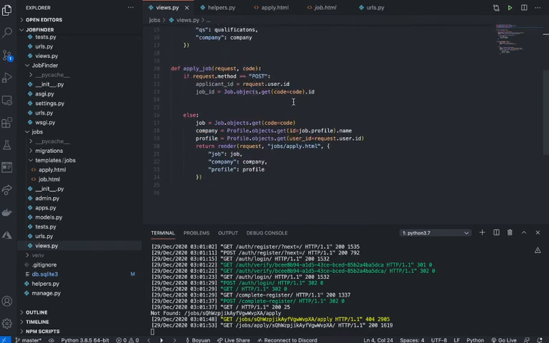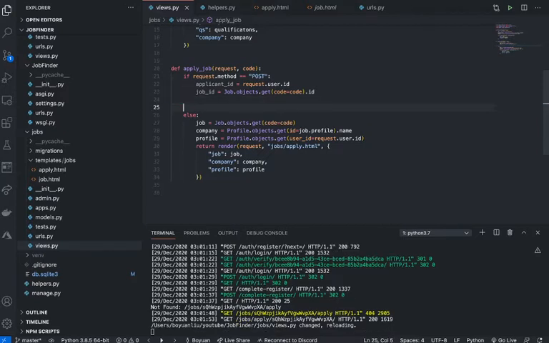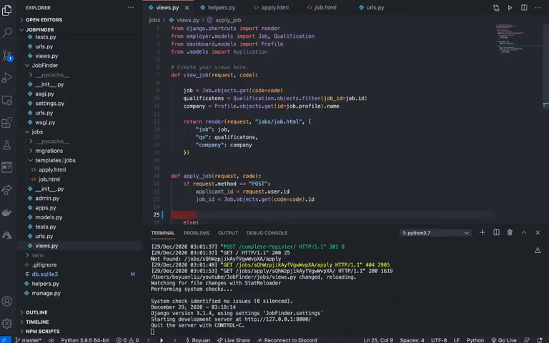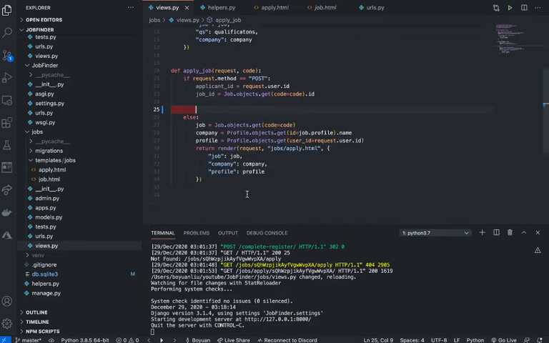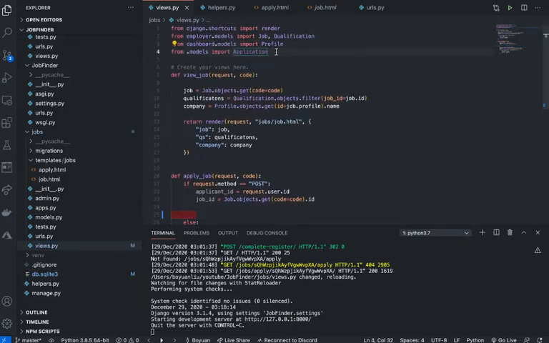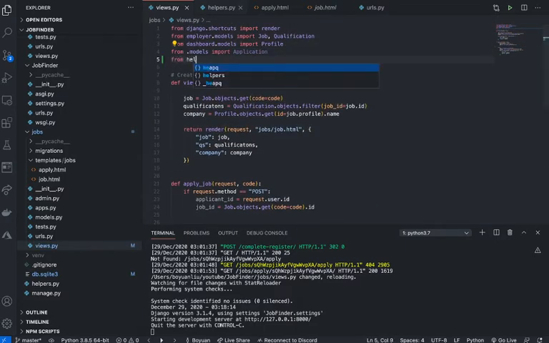We got the applicant ID and the job ID, right? So now I need to handle this resume upload. Let's see our thing. We implement helpers. So here I can also say from helpers import upload S3, get S3. Yep.